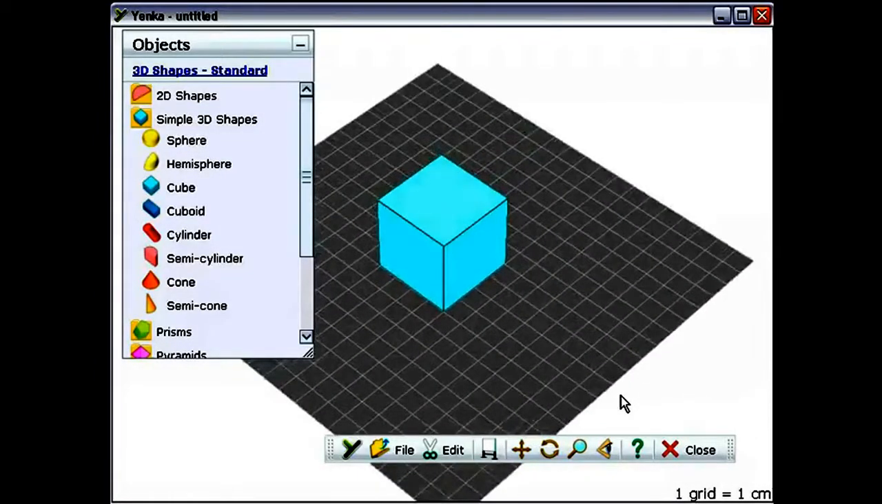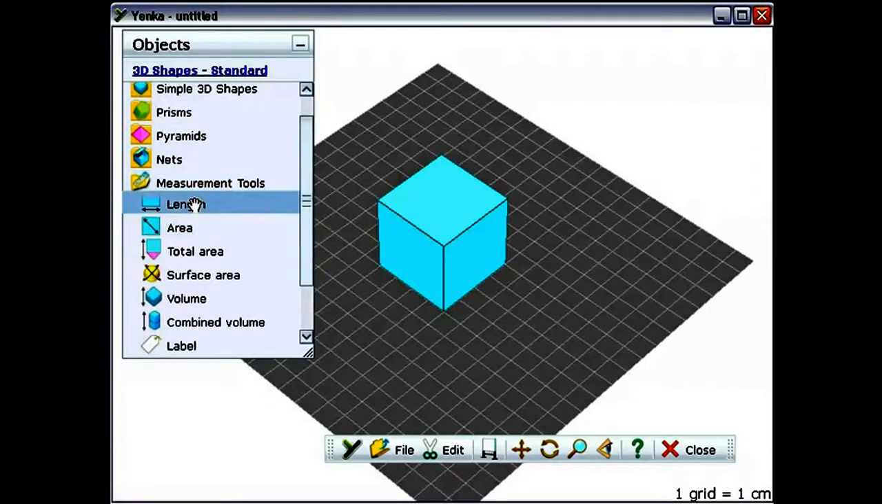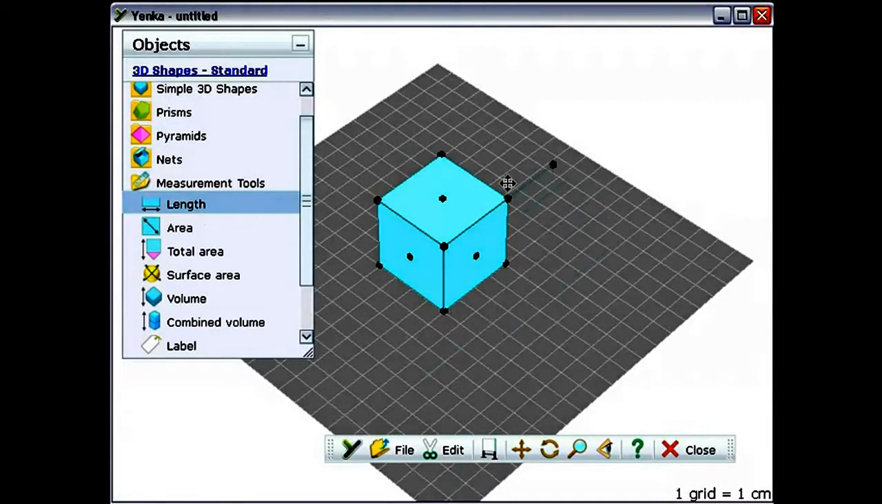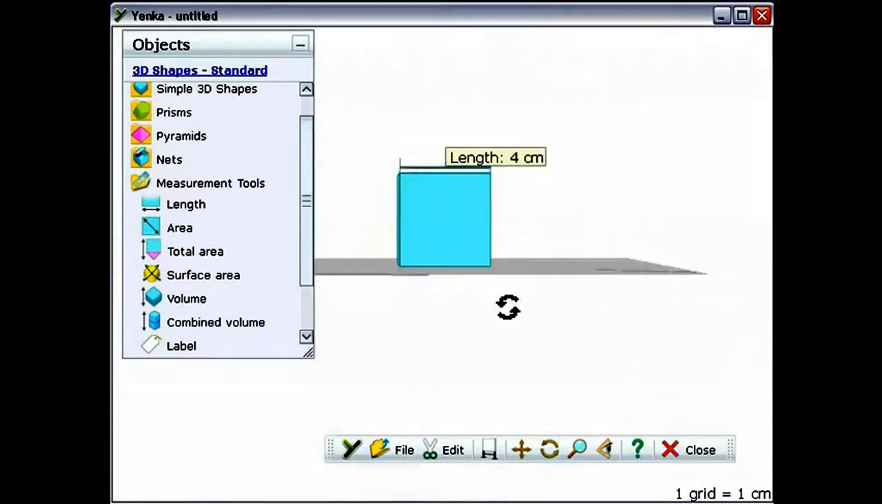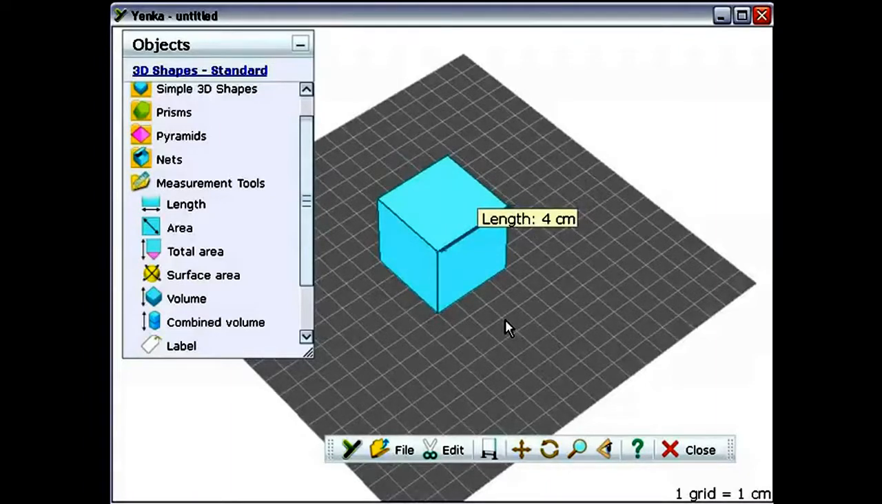Just drag them onto the shape, they'll snap automatically to key points, like corners and the centers of faces. Then, move the free end until it snaps to the other end of the length you want to measure. Once a measurement is attached, it stays in position as you rotate and move the shape.